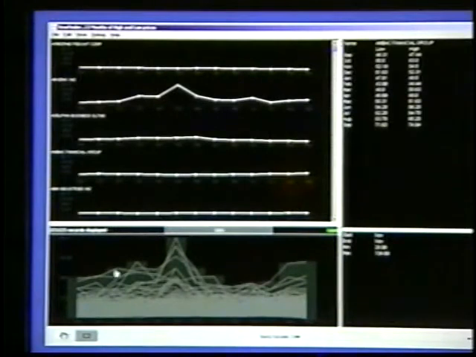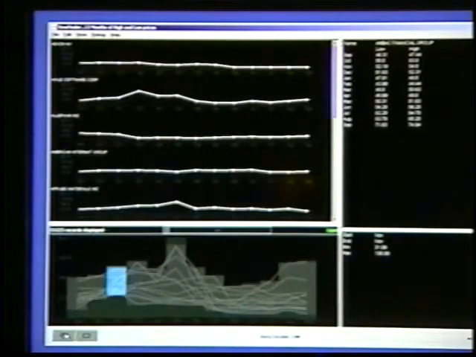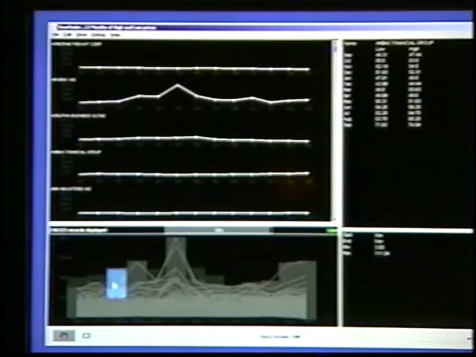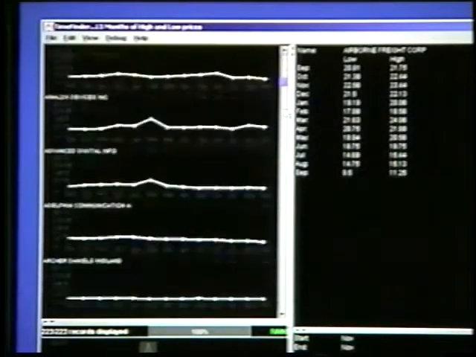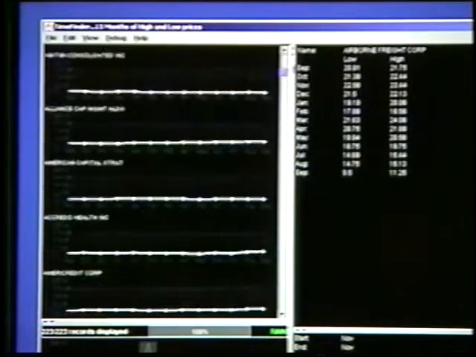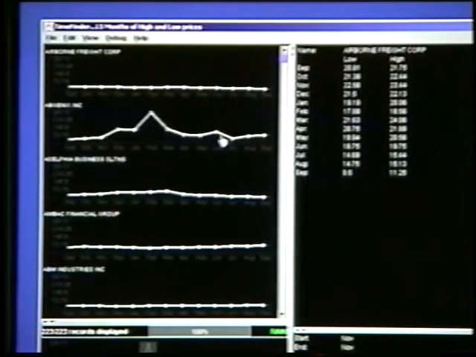Time Finder is a tool for graphically specifying queries aimed at finding patterns of interest in time series data. In the upper left-hand window of the screen, we see 13 months of prices for 223 stocks. If I click on an item in this window, we see the full details for the stock in the upper right-hand window.